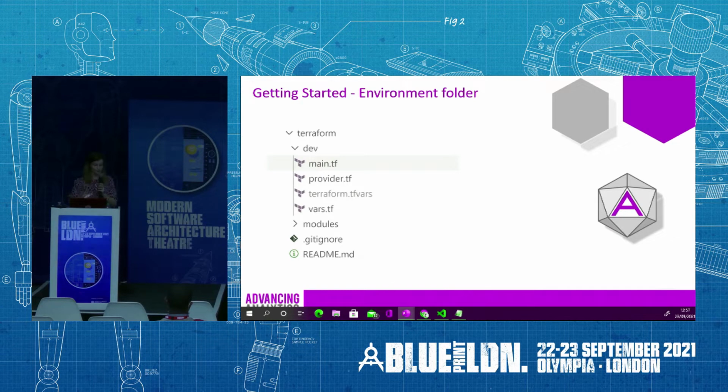Firstly, if we open up that dev folder, we've got our main.tf. When you run a Terraform command against this folder, if it finds a main.tf, that's where it reads from. That's its entry point. By having a main.tf, it will pick that up, go into it, and start executing your infrastructure as code.